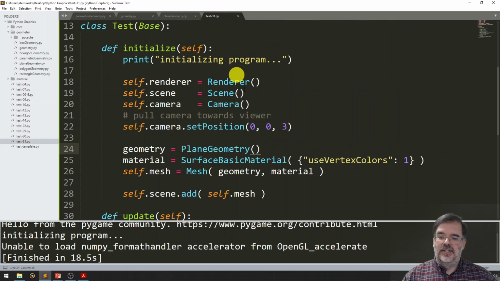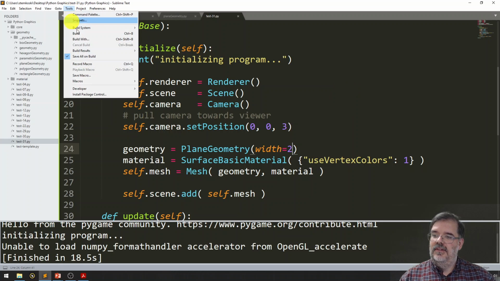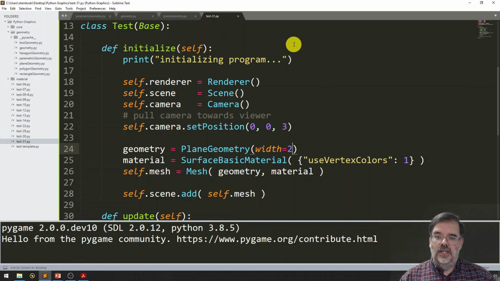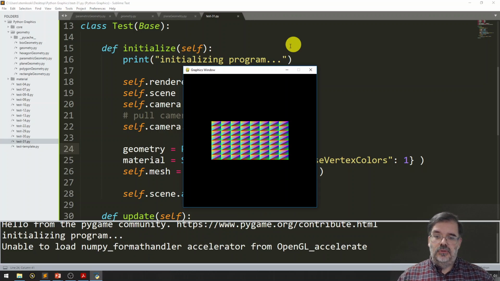Let's head back to our test one more time. Let's try making the width equal to 2, just to see if that works. So save that, and let's give it a final build. So I should get a much wider shape now. Yep, sure enough. It's using the default 8 by 8 subdivisions. It has width 2 and height 1.